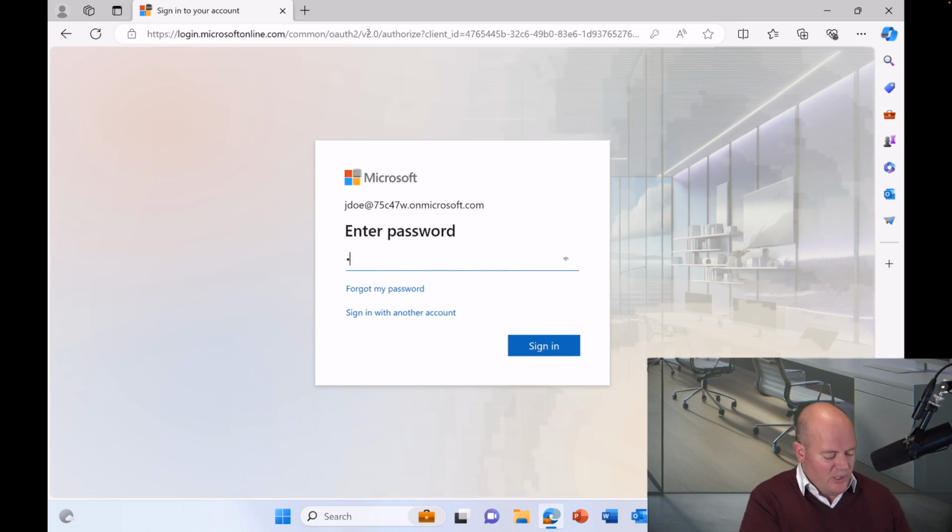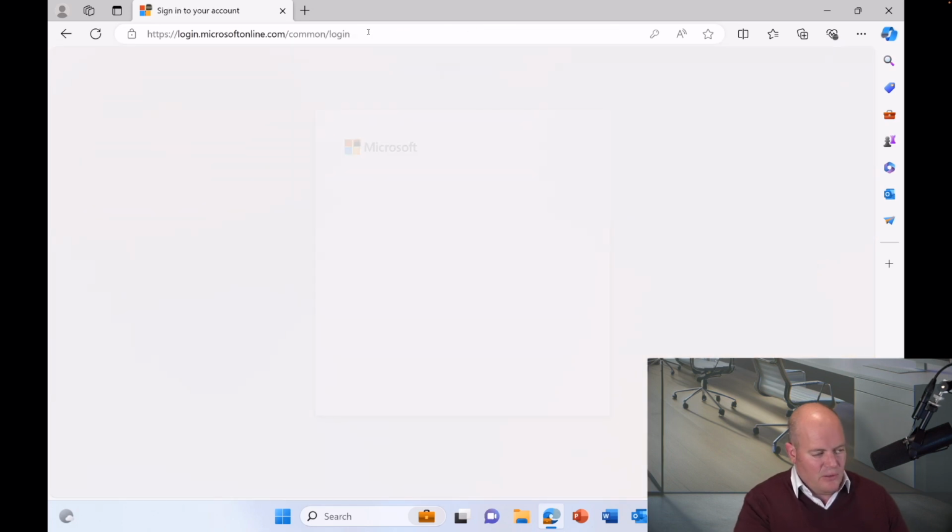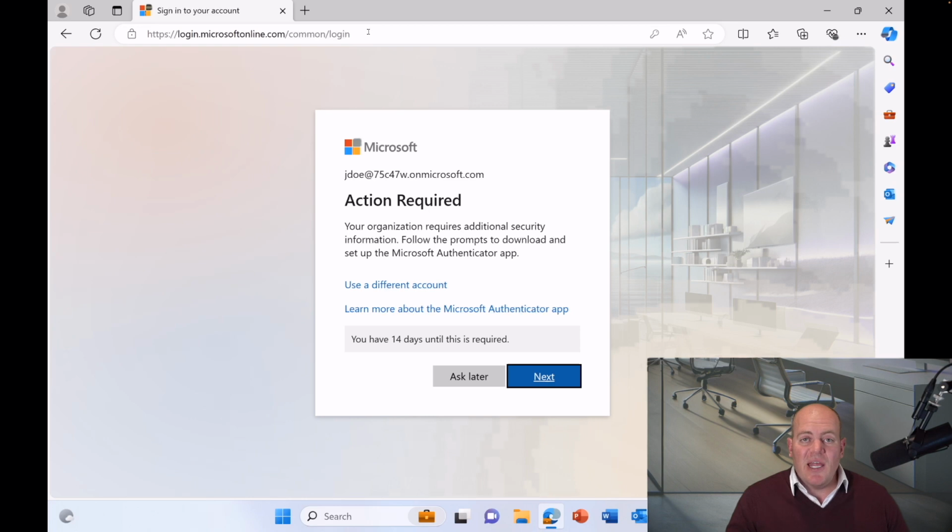So I'm going to type in my password, and now, because we've not logged in before, it's saying action required, and it's saying my organization requires additional security information, and this is talking about getting Authenticator set up. It also says we've got 14 days until this is required, so you can defer this, but I'd suggest you do it as early on as possible. So if you've got any problems, you can work it out with your IT department. So we're going to click next.